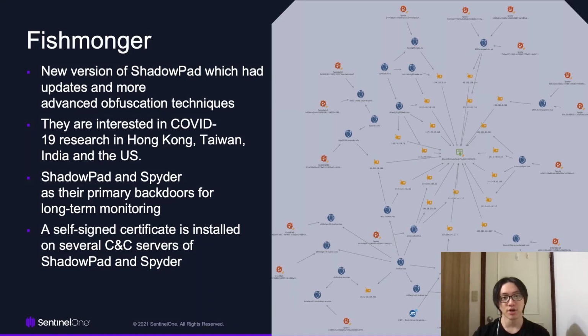The cluster is tracked based on the overlap of infrastructure and indicators, as well as some behavior connections between different campaigns. Back in 2019, the actor used a special version of ShadowPad, which allowed them to generate samples with a handful of plugins embedded by default. In 2020, they gained access to a new version of ShadowPad, which had updated and more advanced obfuscation techniques.